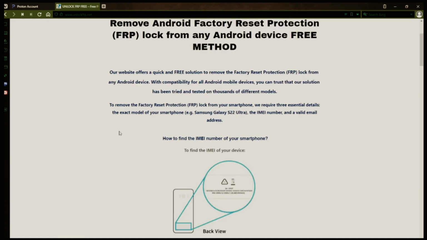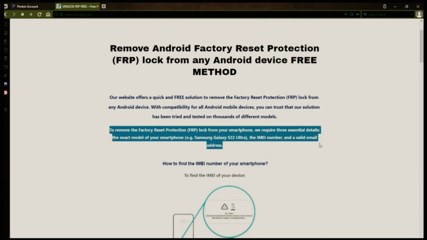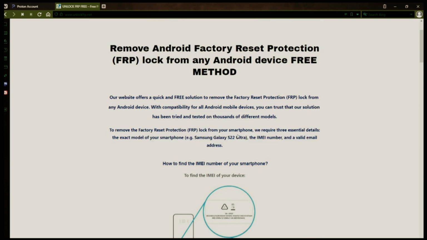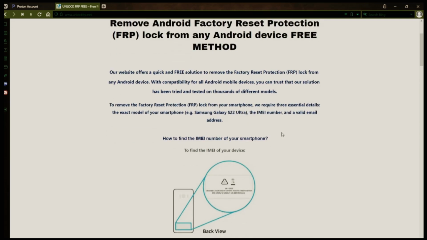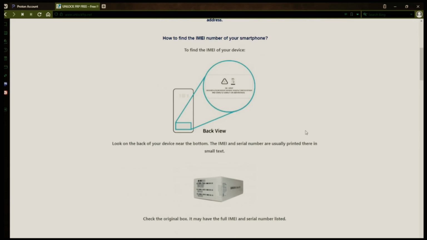Now, you might be wondering how to find your phone's IMEI number. Well, there are several ways to do this. You can check the back of your phone, the original box it came in, or even your carrier's website. Your account details may also have the IMEI and serial number of your device.